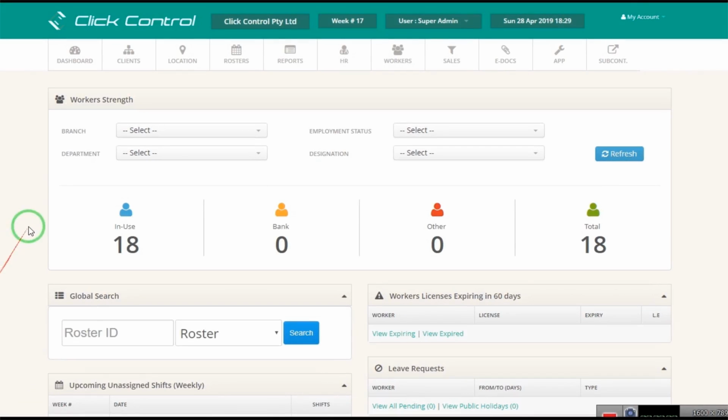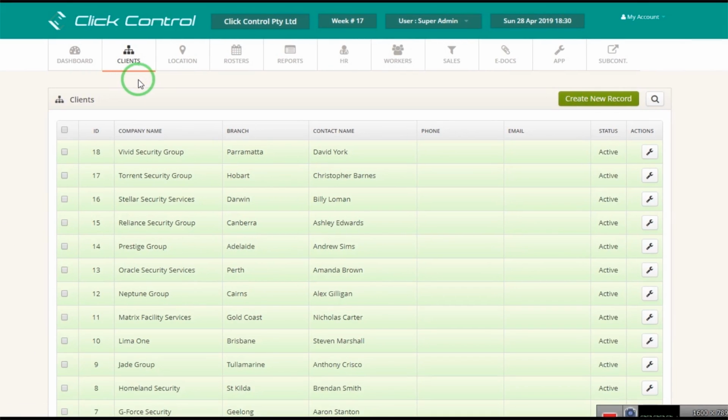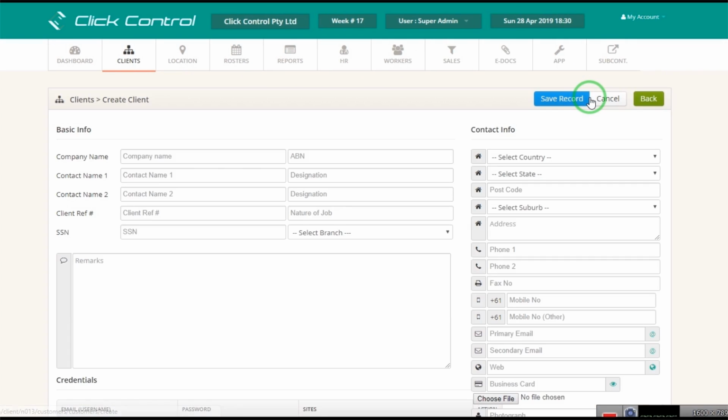In this tutorial, we will show you how to add a client. First, navigate to the Clients tab. You will see a list of all clients. On the right-hand corner, you should see a button that says, Create New Record. Click this and you can then add a client profile on this page. Simply enter all mandatory information.